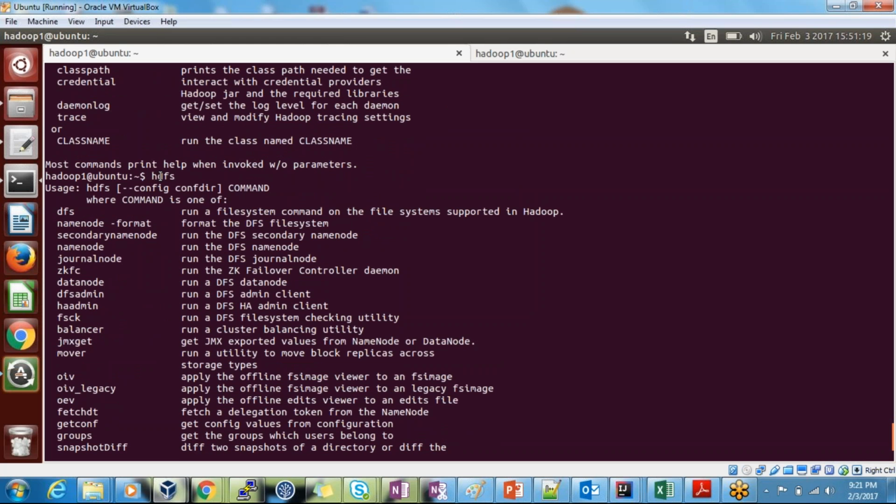So here, as soon as you execute hdfs, you have something called dfs. You have a namenode. You have a secondary namenode. You have namenode -format. You have journalnode. You can access zookeeper. You can access the datanodes. You can access the dfsadmin commands. You can access them here. There are so many.